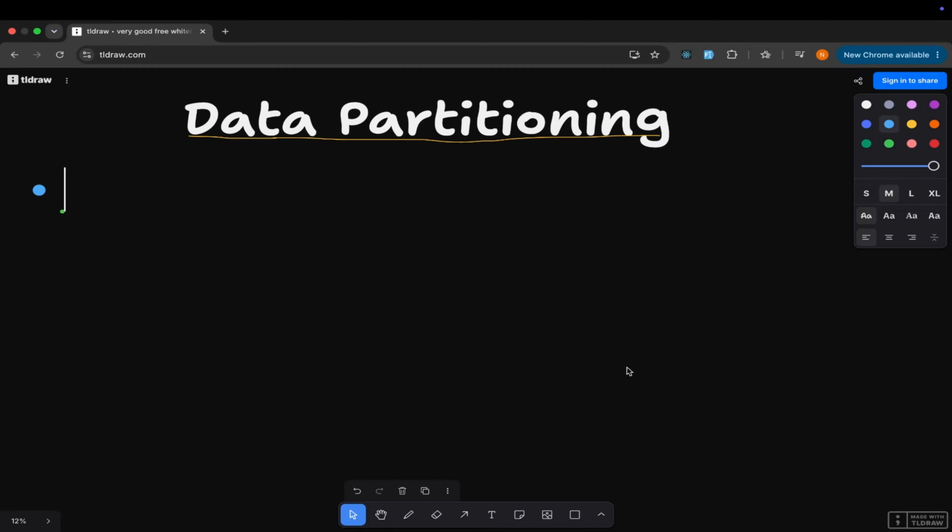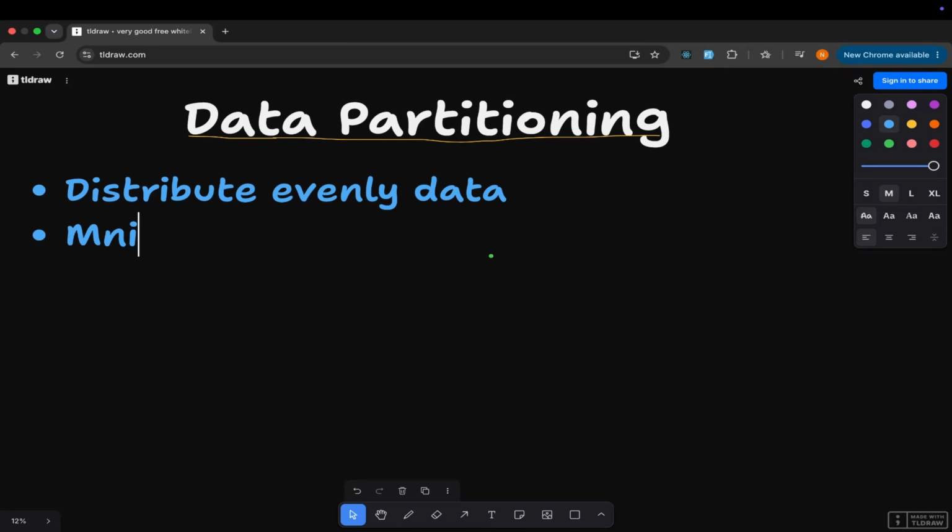Let's talk about data partitioning. For large applications, you don't want to store all the data in a single server. What we want to do is split the data into multiple partitions and then store them in multiple servers. But while doing this, there are two challenges that we need to think about. The first one is that we need to distribute the data evenly across the multiple servers. The other challenge is that we need to minimize the data movement when we are removing a node and also when we are adding a node.